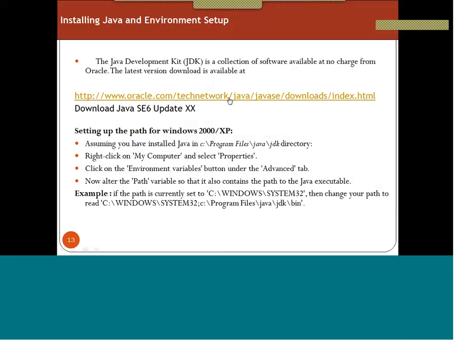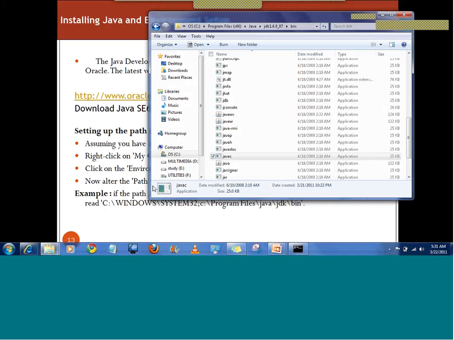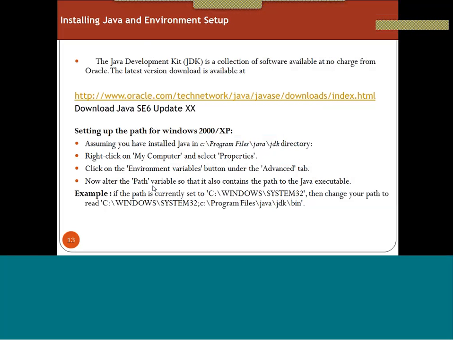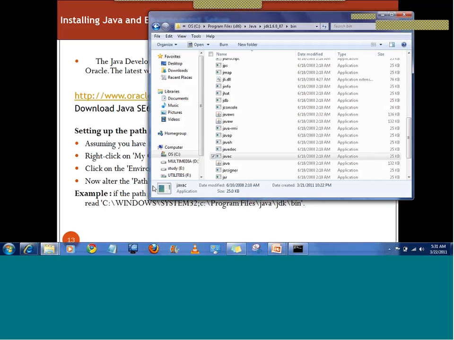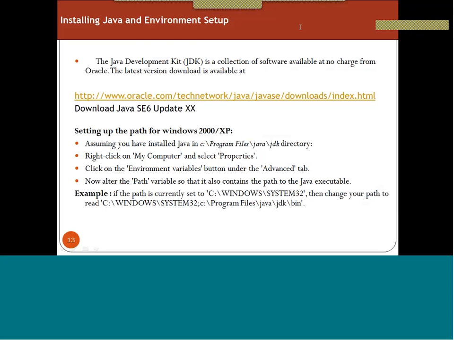See the third item where my mouse is pointing. Open My Computer properties. Click on environment variables in the advanced tab. Alter the path variable. The path variable is responsible for all our applications. If you put this particular path, which I showed, till the bin, you will be able to execute the program. I hope this is clear.